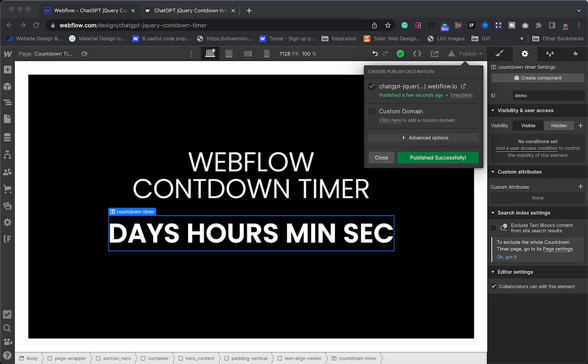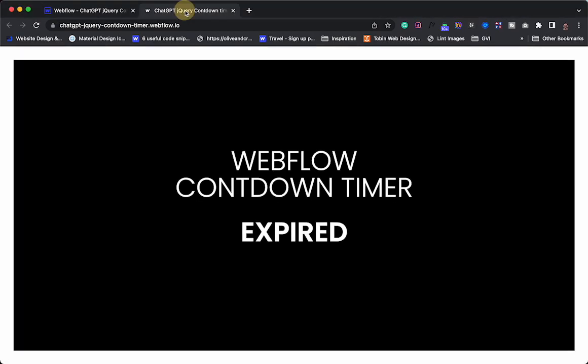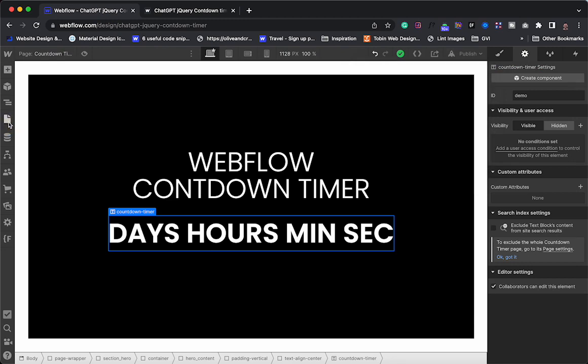Now that the site is published, I'm going to go to the live site and you can see here we've got the word expired. So that shows me that the if statement is working. Now we obviously want this to be counting down days into the future, so we're going to adjust the code to make sure that that's working too.